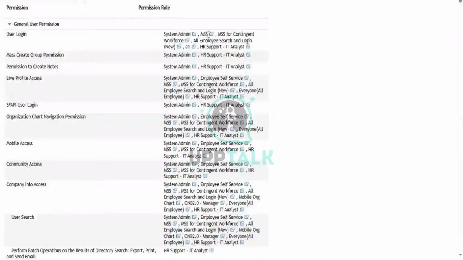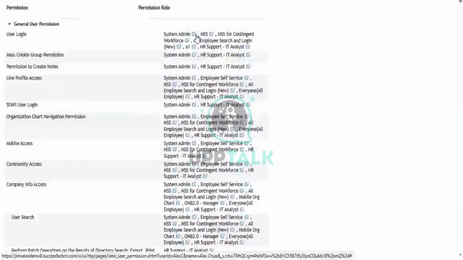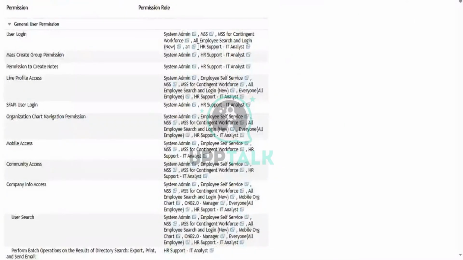You can see a system that has been MSS, and you can click on it from here. It will redirect to the same permission role page. So how many roles are there in each category where the permission is given, we can analyze that. Finally, we have to know the permission role name.